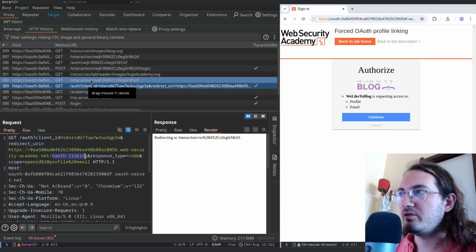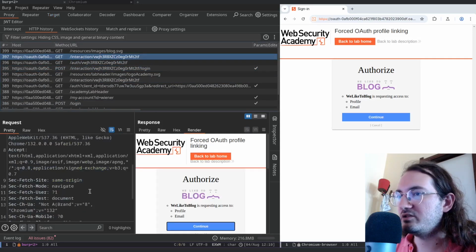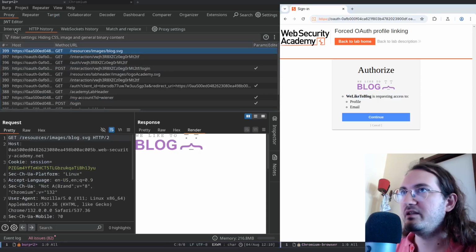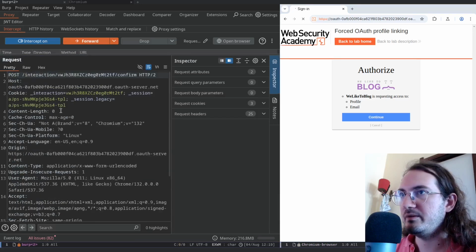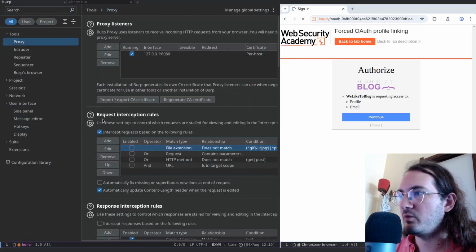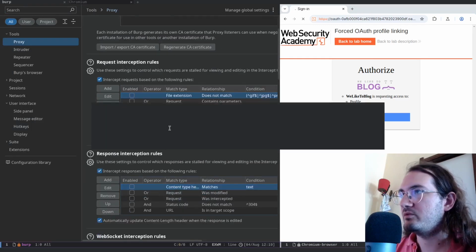Sign in. So here we have the post login with the credentials. Here we have the interaction. Here it's going to say the client is requesting access to this thing. So let's actually intercept this. If we do continue, here I'm going to say confirm. Here I also want to proxy the request, intercept requests, and intercept responses. So I want to intercept everything.